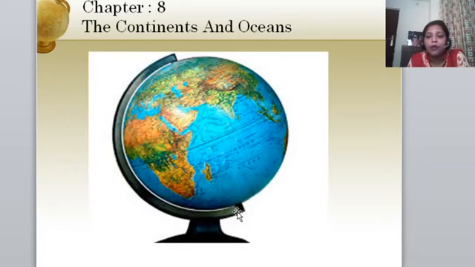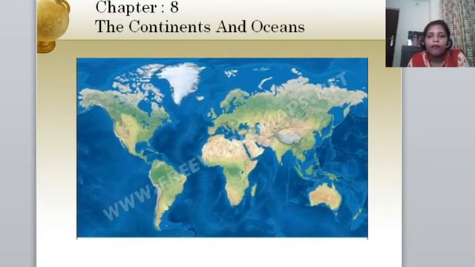Here we see the model of Earth, known as a globe. I think all of you are familiar with this globe. From this globe, we can understand the distribution of land and water bodies of the Earth. A flattened map makes us more clear or precise about the Earth's surface and water bodies.